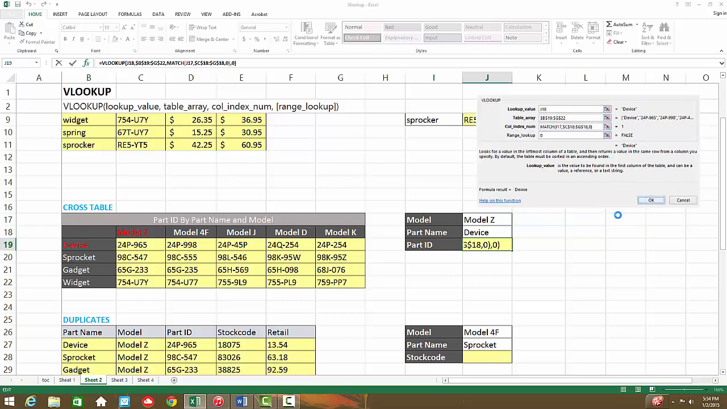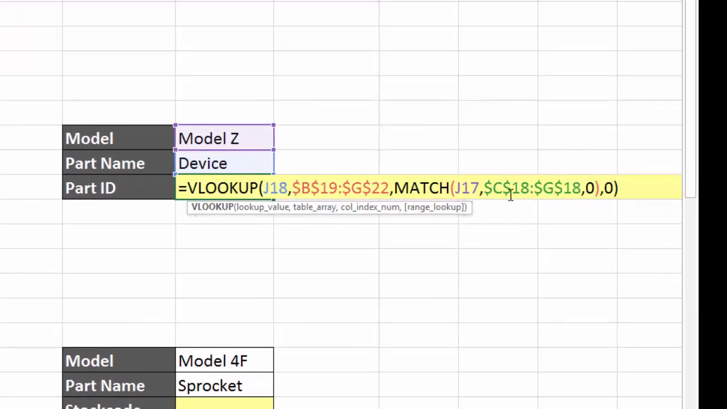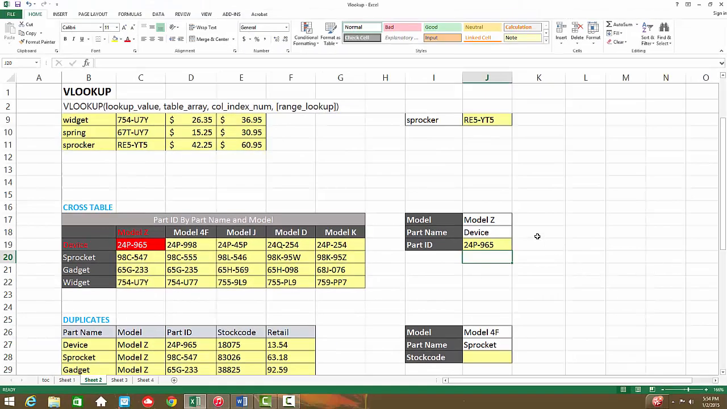So let's take a look. Match. We'll go ahead and after the red parentheses, we will add 1. And there we go. And I can go ahead and change this to model K and get this result here.